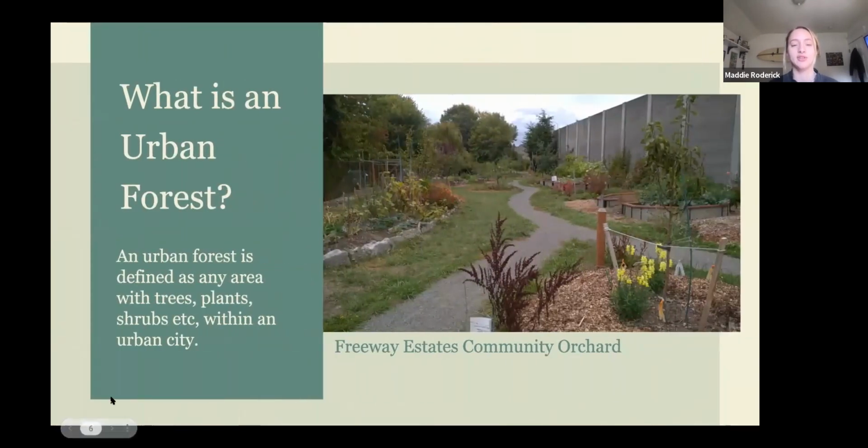So you may be asking yourself, what is an urban forest? An urban forest is defined as an area with trees, plants, shrub, or greenery of any kind that can be found within an urban city.